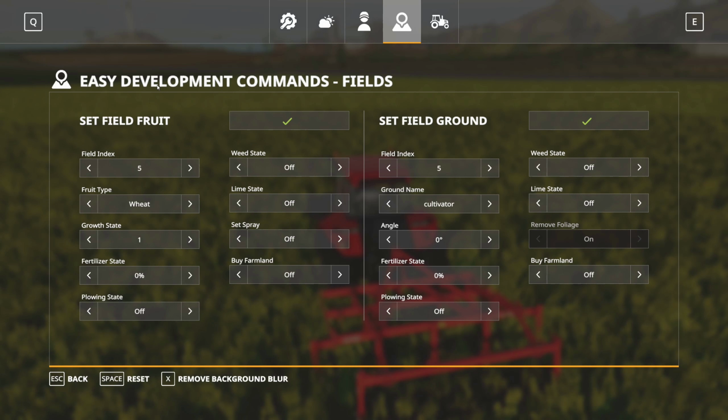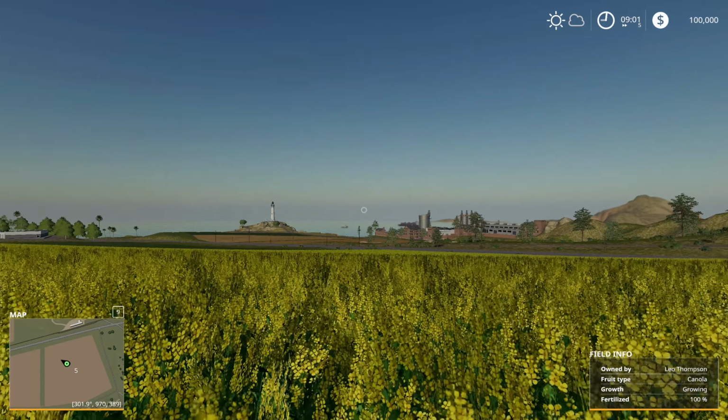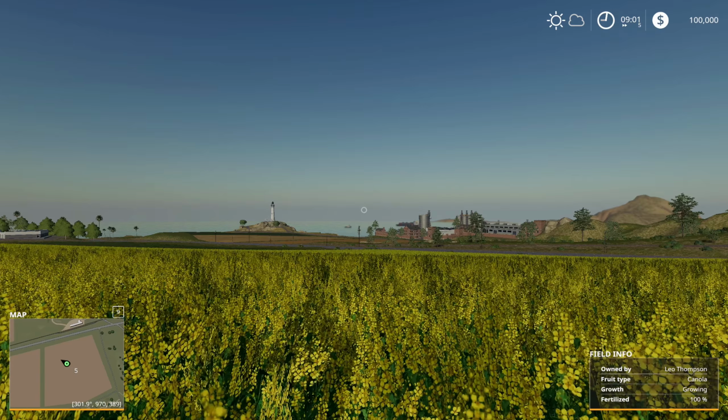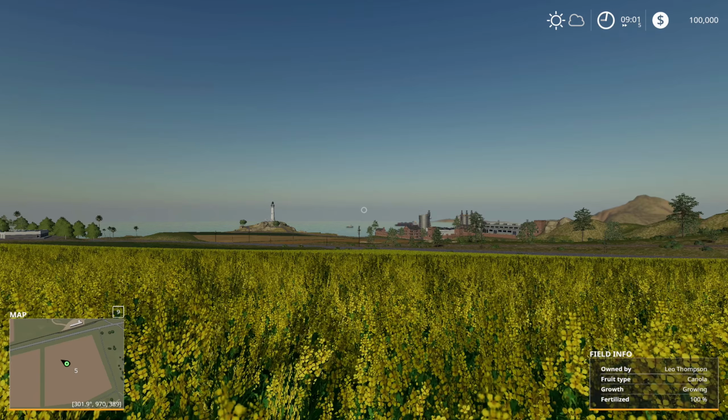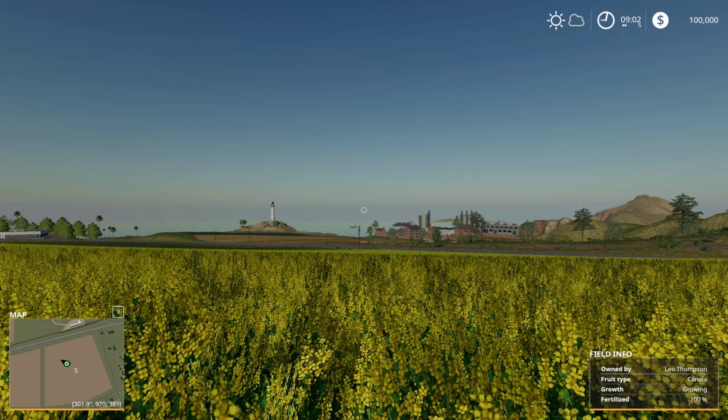It lets you change what crops are in your field, what growth setting you're at, and whether it's fertilized or not. So if we back out of this real quick and jump out of the tractor here. According to our field info, we are in field 5. The field type is canola. It is growing. It's fertilized 100%.